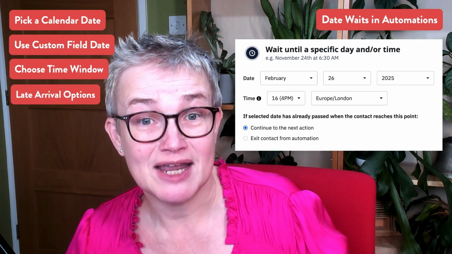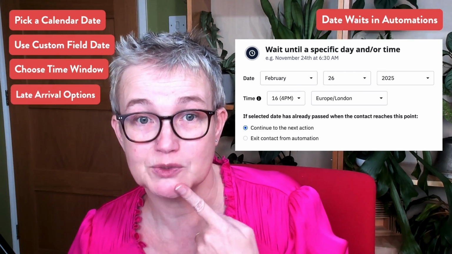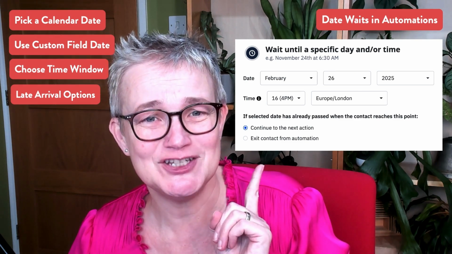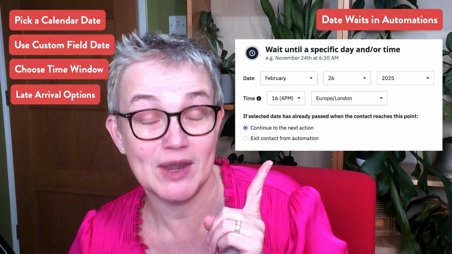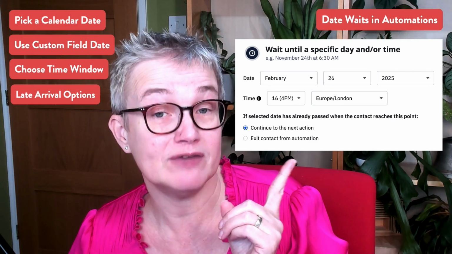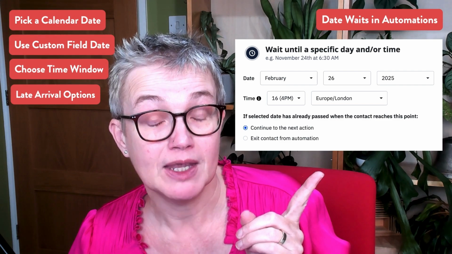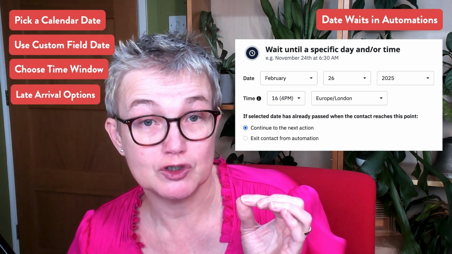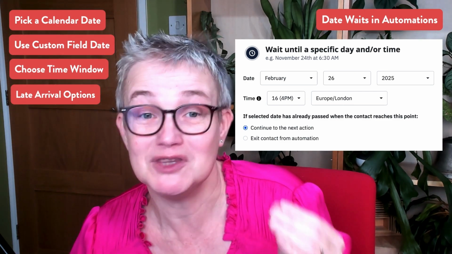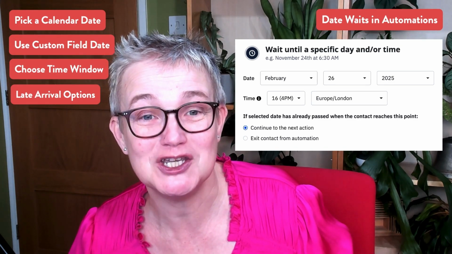Now, a little bit lower down, you're going to notice that it says, if the selected date has already passed when the contact reaches this point, what should we do? This is a super feature to have, because now we have a choice. Do we want someone who arrives late at this step, so they've arrived after the one hour time window, what do we want to happen? Previously in ActiveCampaign, those contacts would get stuck basically forever in that wait step. This was not good, but we now have a fix for that problem, because we can choose.